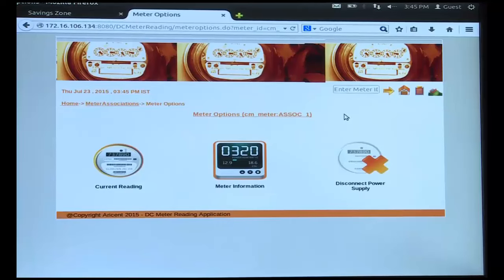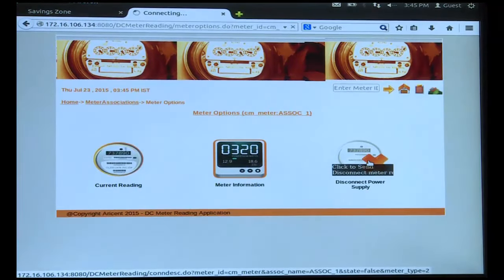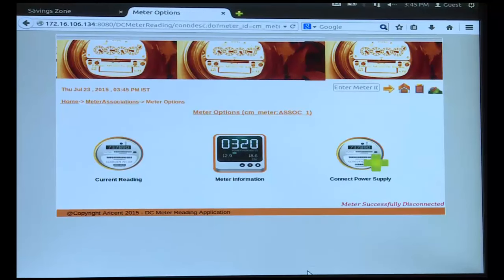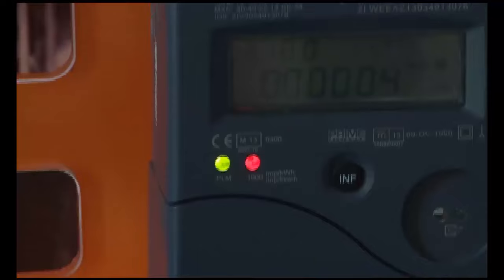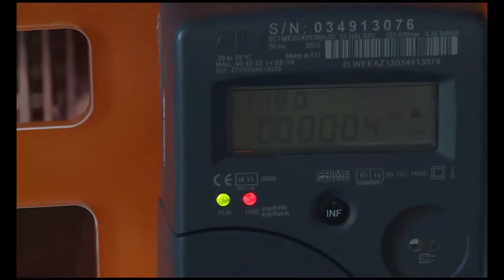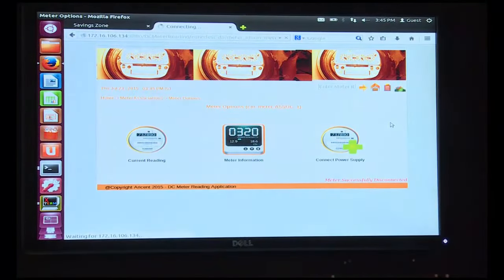Now we will run the first use case of remote meter disconnect. As we can see, the meter shows the meter got disconnected as shown by the red light, while the PLC is up so that we can communicate with the meter. Now we will connect the meter again and see that the red light is off and the meter supplies the power to the light load connected to the meter.